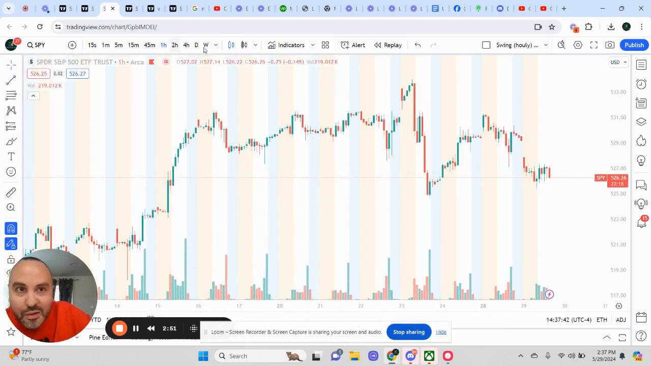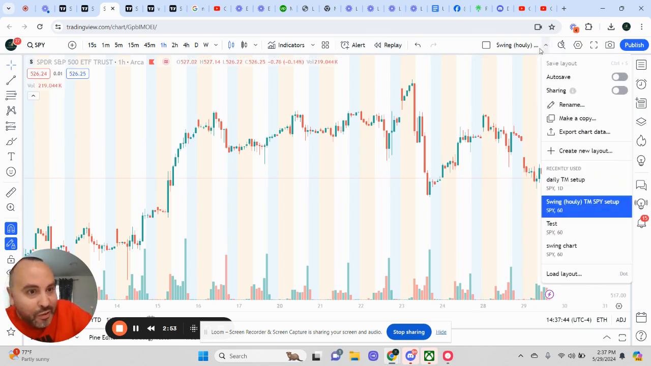So, first thing I want you to do is go and create a new layout. Your setup should look something like this, pretty blank, with only volume up there. Then rename it to something like your Swing Trendmaster SPY setup. See how I have a daily Trendmaster setup? That was for my daily chart setup, my 1-day chart setup. This is for my hourly chart setup, or my 1-hour setup.